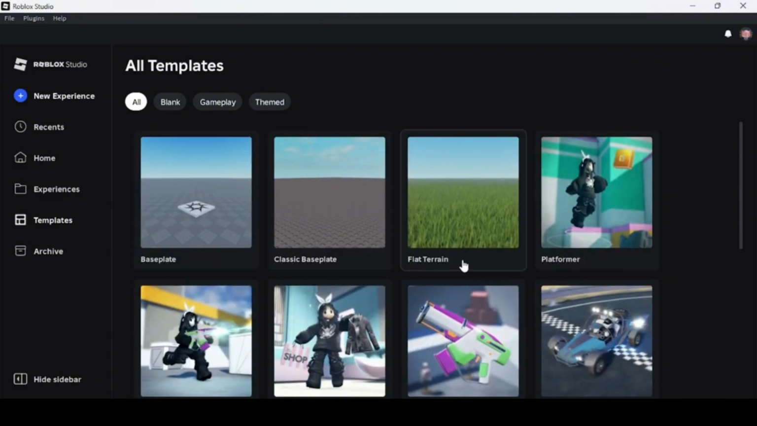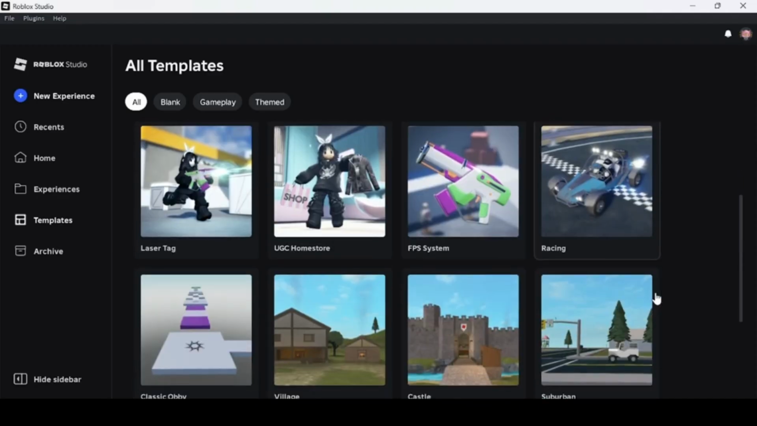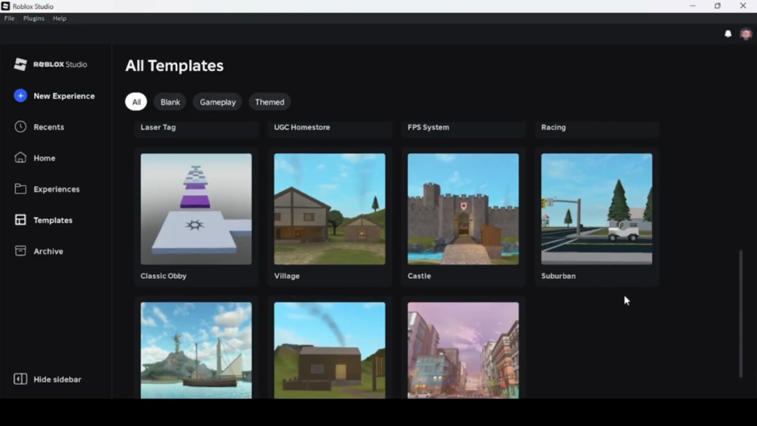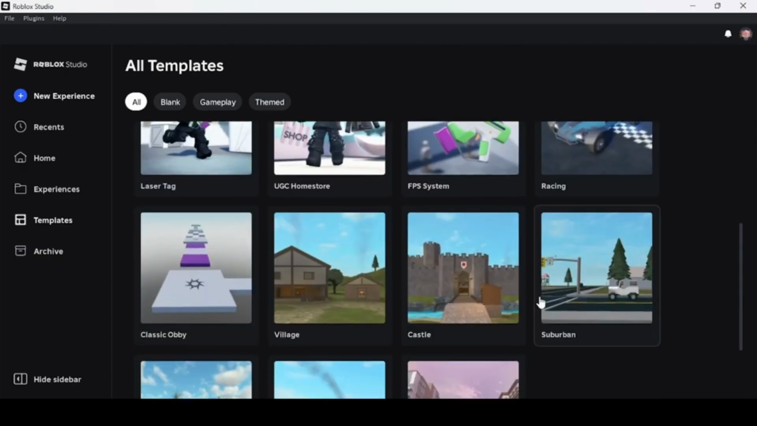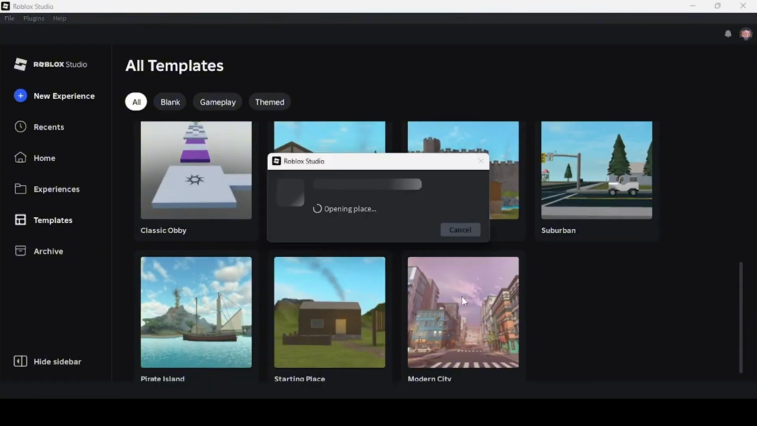You will have to choose if you want to create flat terrain, if you want to create a platformer, if you want to create an FPS system, or if you want to create a racing game, a village, a castle, or a modern city. Here you have different options to choose from. So let us suppose we want to create a modern city. We click on this option. Here we already have a large part of the work done in advance.